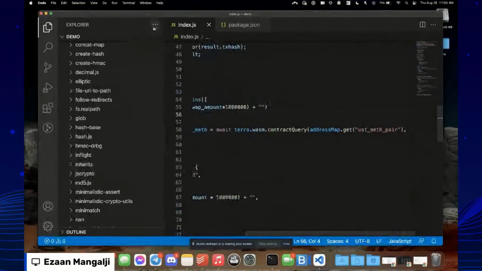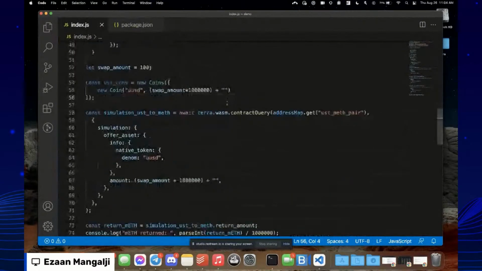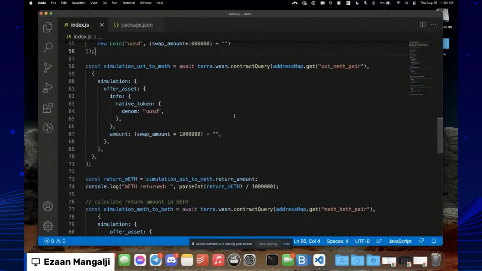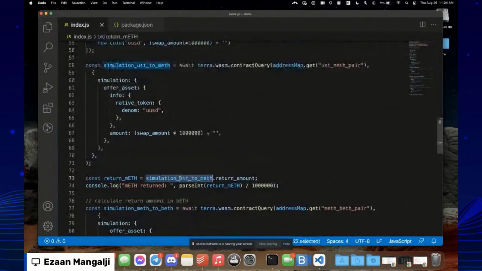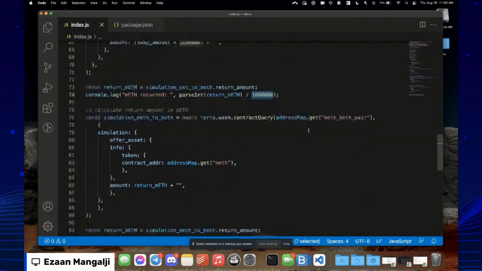Okay, this is where we were last. We had the simulation UST to mETH, right? We figured out, okay, this is the return amount. So remember, we divide by this to get how much we actually get back in non-micro versions.